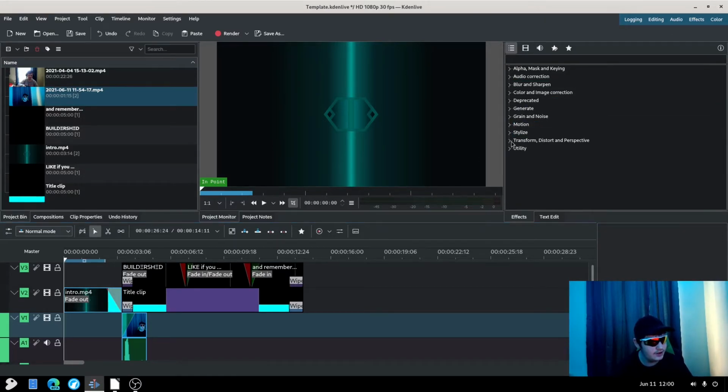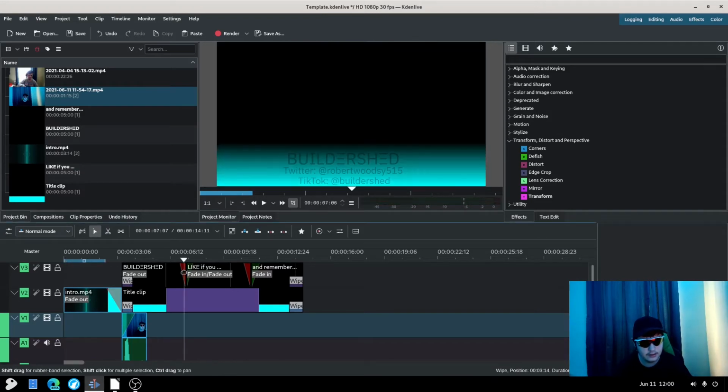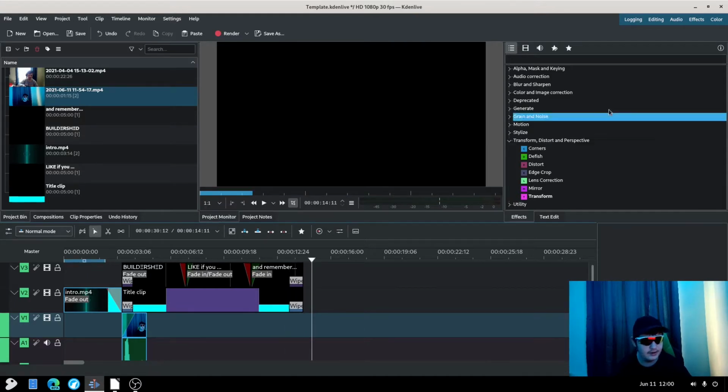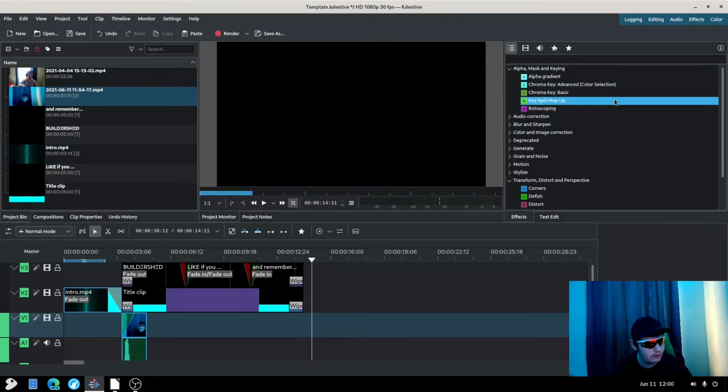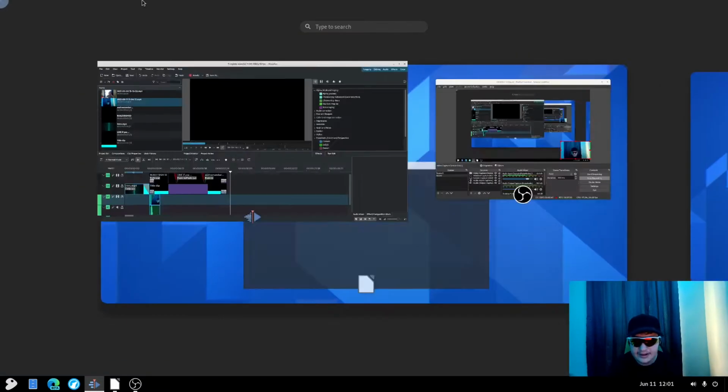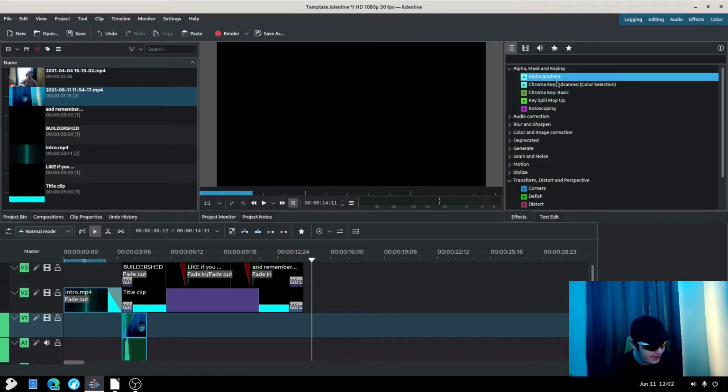So I think I should probably show y'all some more. Here are your effects over here. Transform, like you can move stuff around the screen if you want. I've got some effects going on here. You've got alpha key masking, alpha gradient, chroma key basic. Okay, so back. Here you've got your alpha mask and keying stuff, that kind of green screen stuff, I'd say.